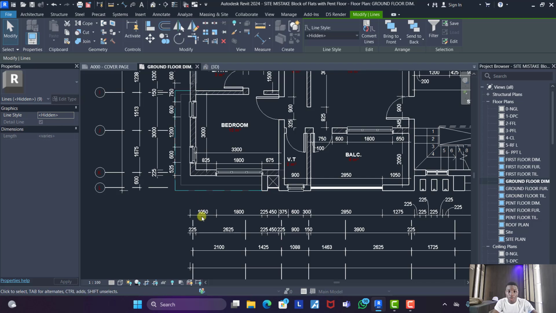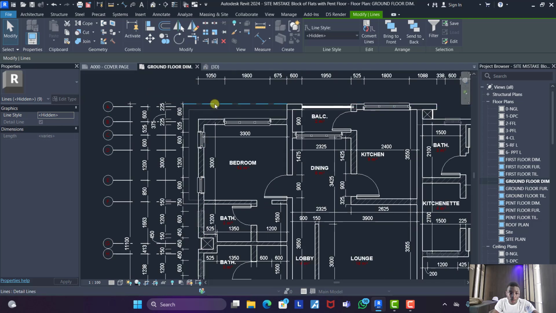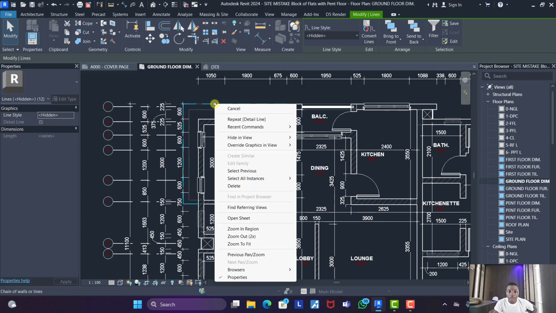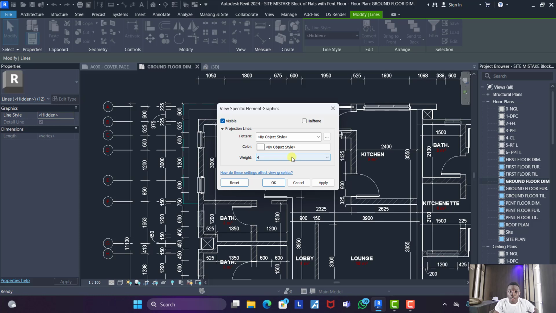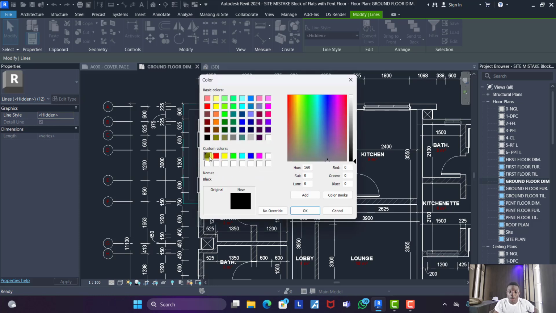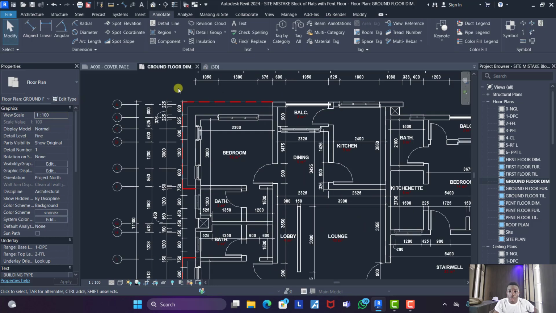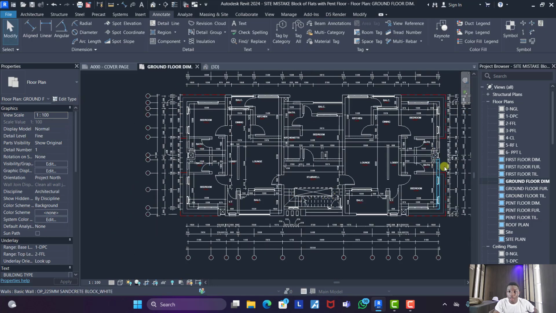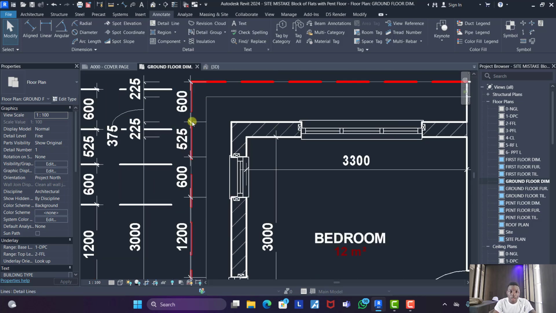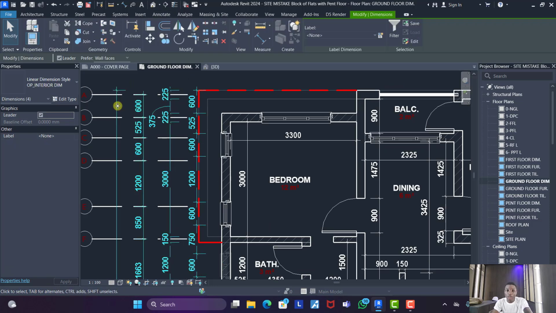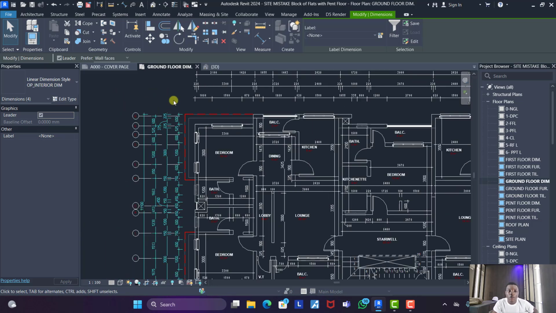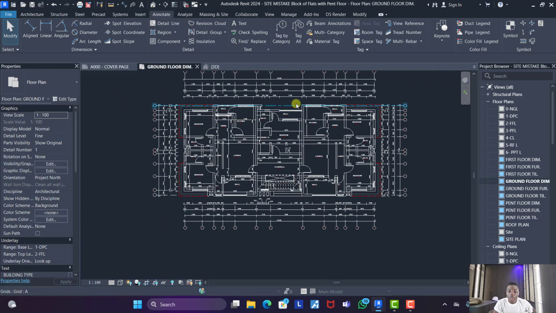So you select all of them, click on tab, hold Ctrl and select, click on tab, hold Ctrl and select, click on tab, hold Ctrl and select, right click, override graphics in view by element. Let's increase the thickness and the color, let's say red. Okay, so we can identify that these are the hidden details above. You see, this is clustering with the dimensions, so we need to select our dimensions and move them away from the hidden detail. Okay, so this is done.